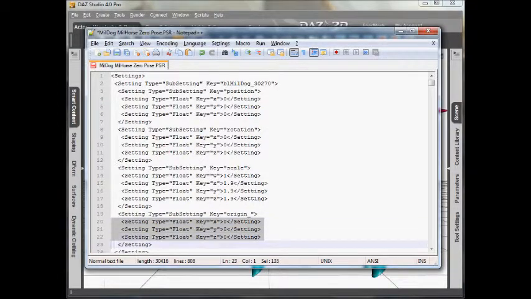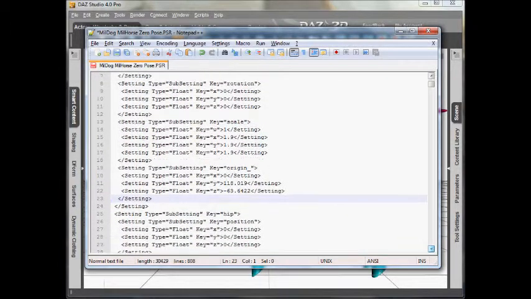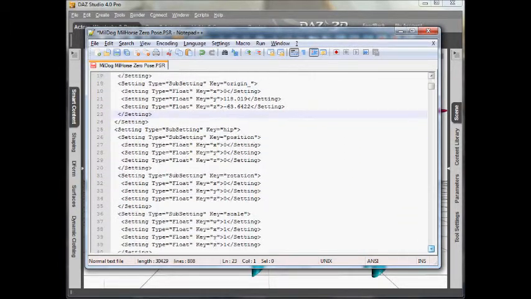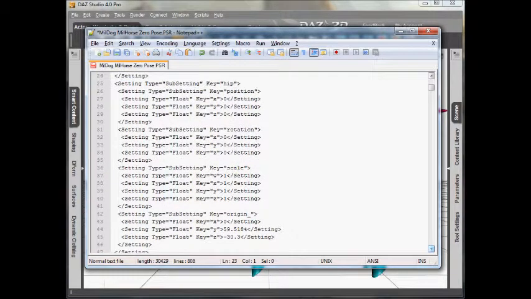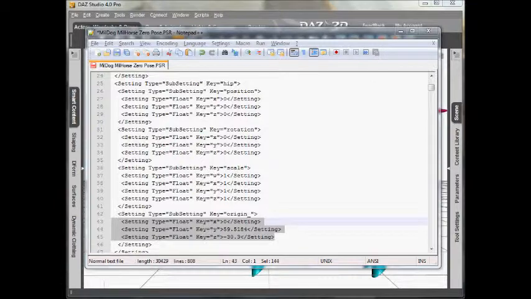So I'm going to paste that in here. There we go. That was the Millennium Horse figure origin, and now I need to take the Millennium Horse pelvis origin and put that in here where we have the Millennium Dog's hip origin. And I paste.